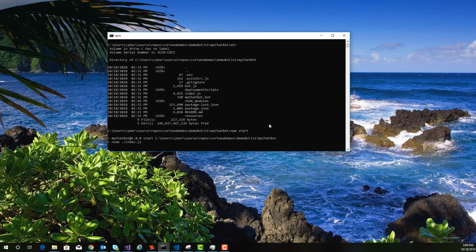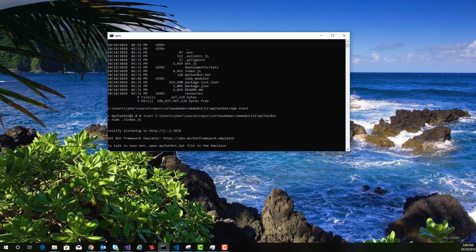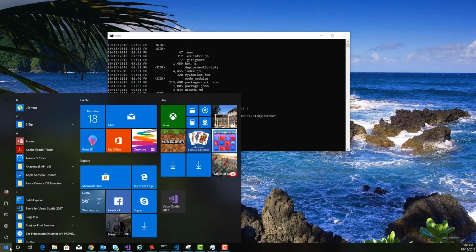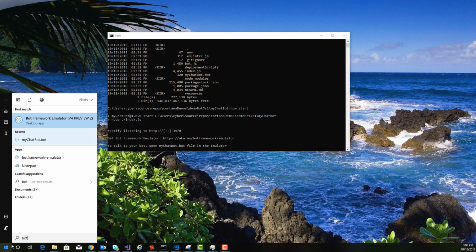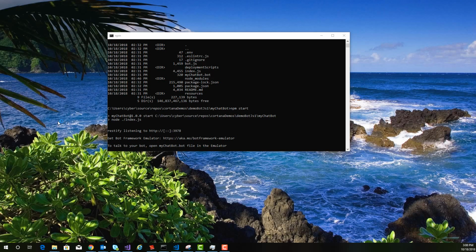And the npm start is going to launch our index.js file and give us some good directions here. It says go get the Bot Framework Emulator if you don't have that. We do have that already installed, so let's go ahead and launch that. And it says go over there and open the mychatbot.bot file in the emulator. So let's launch our emulator and see what's going to happen.